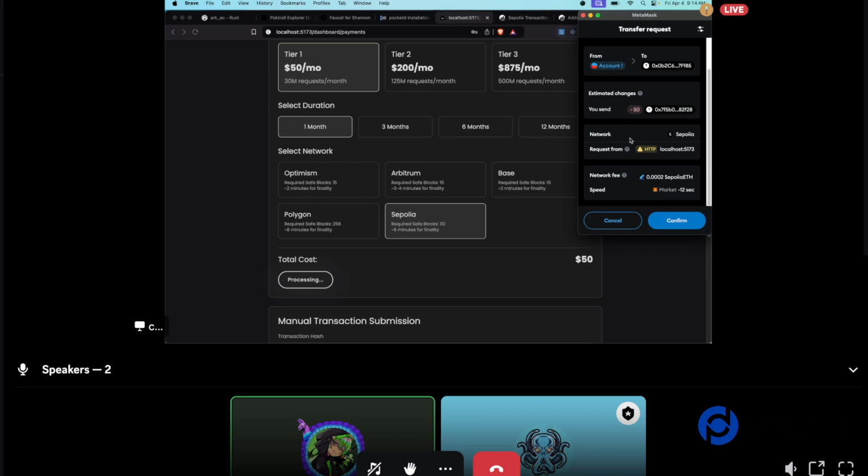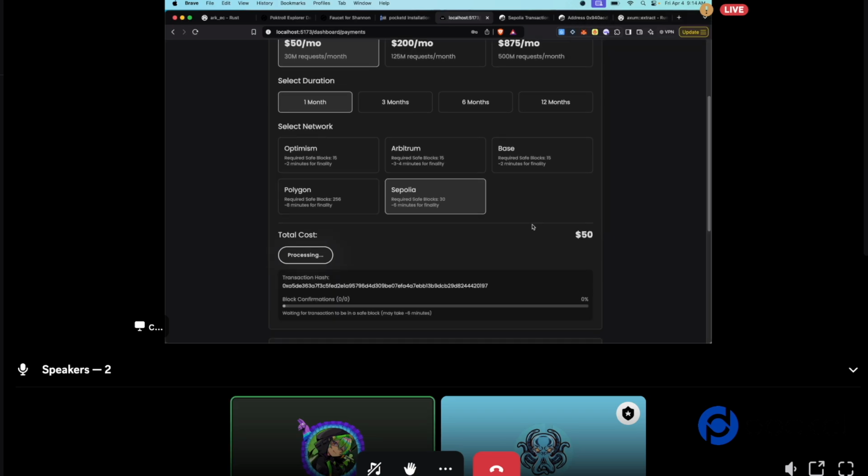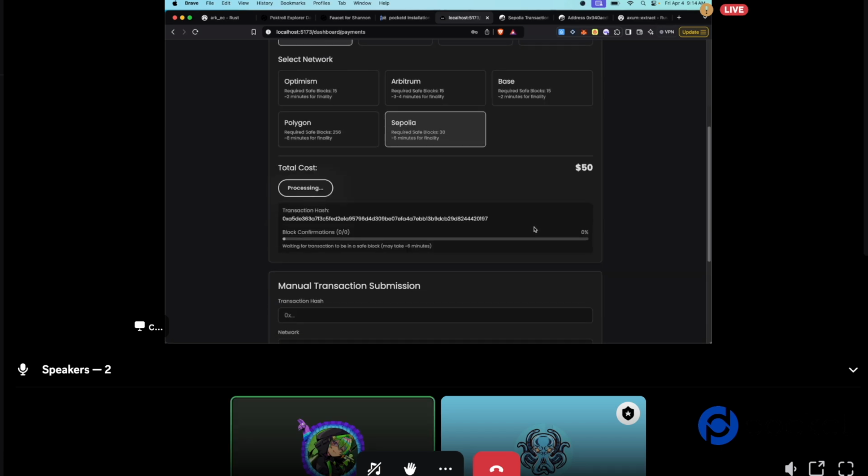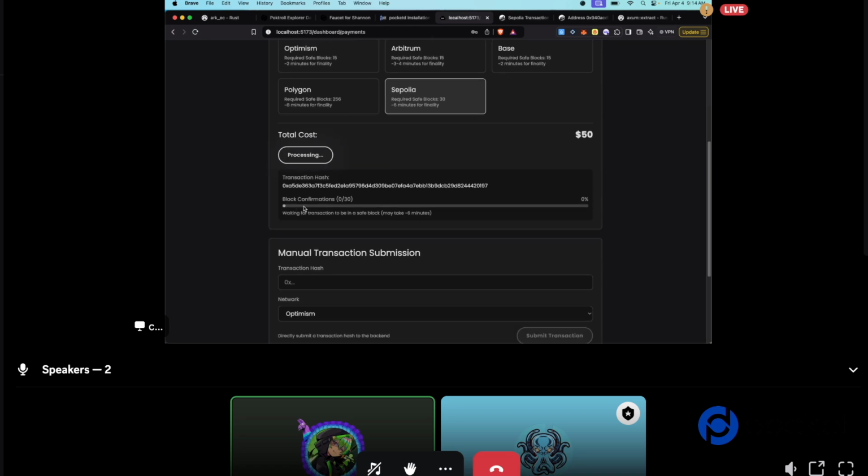It's just a random ERC20 token I deployed. Shout out to OpenZeppelin for the copy-paste libraries for this. I'm not going to make you guys wait 20 minutes for all the transactions to finalize and all that good stuff. But we do have a little tracker where you can watch the block confirmations come in.